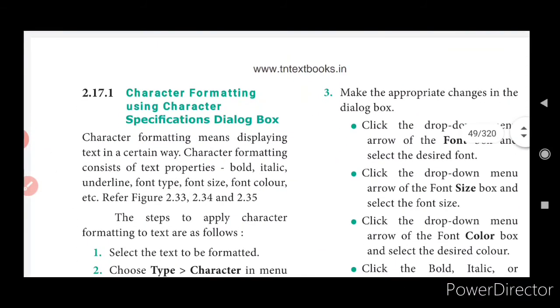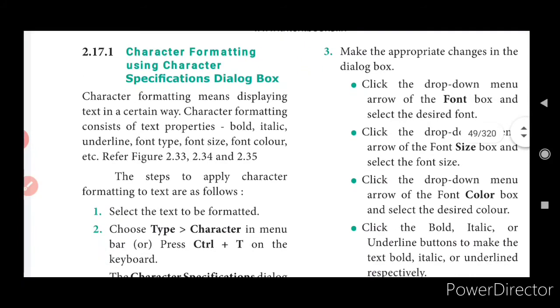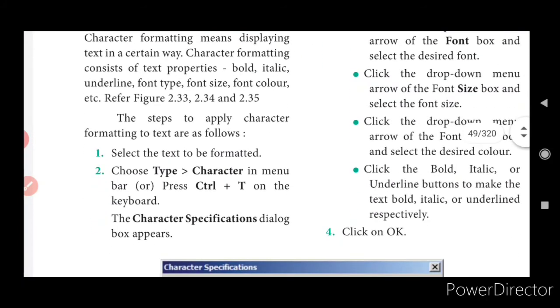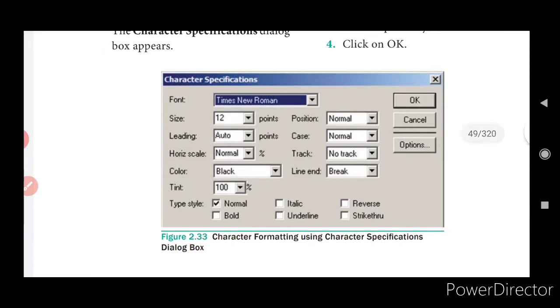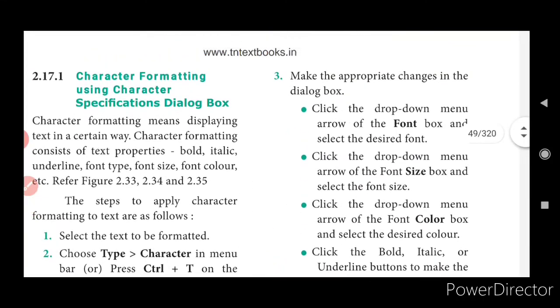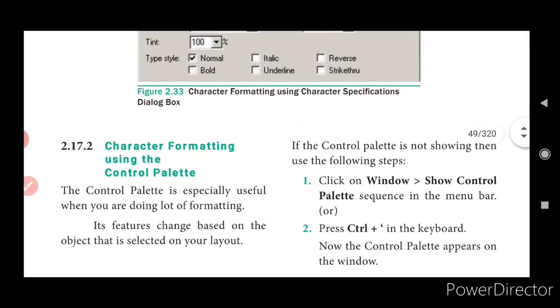Character formatting using the character specification dialog box. So how can you do it? Select the text to be formatted, then choose Type, Character, or press Ctrl T. A character specification dialog box will appear. In this you can change the font size, the color of the text that you are typing, anything that you want.